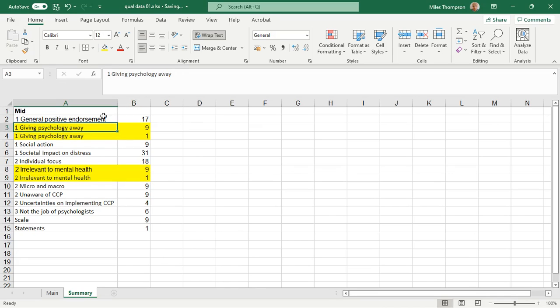So let's just have a look at that here. If we look at this first one, giving psychology away, all looks pretty normal. Let's just look at the next one, move our cursor back up. Oh, look at that. I don't know if you can see that on your screen, but there's an additional space there. Okay, and so as far as Excel is concerned, that is an entirely different piece of data.